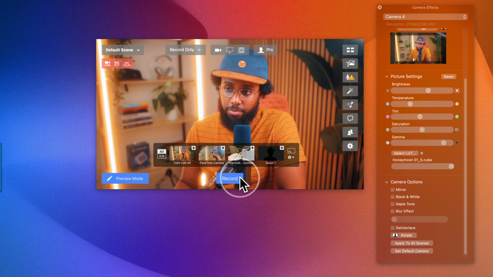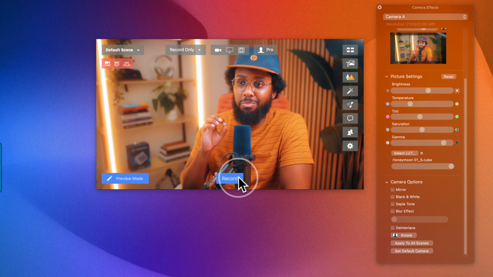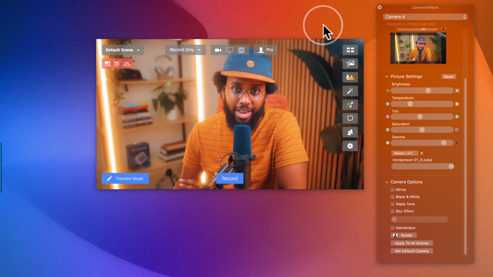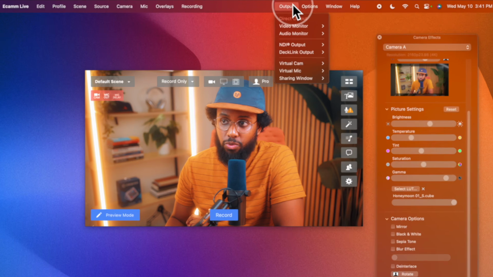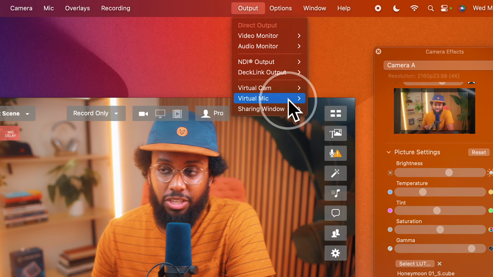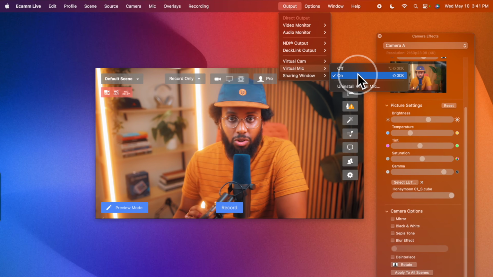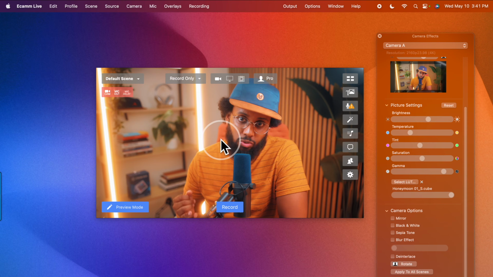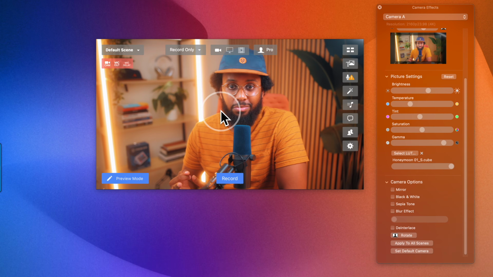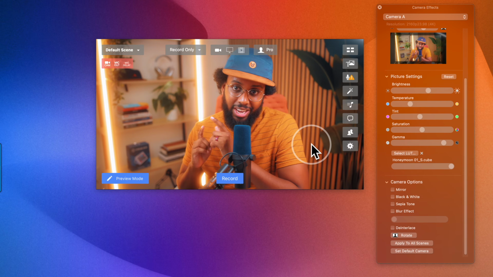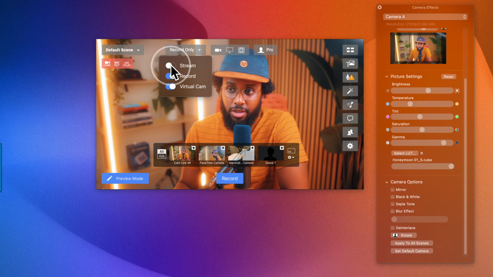by just hitting this record button here. But hey, real quick, before we even do that, you just want to make sure that your virtual camera and virtual mic are installed. So go up to Output, Virtual Cam, make sure you click Install, and Virtual Mic Install. So this will allow you to use this actual camera shot inside of applications like Zoom, Google Meet, Microsoft Teams, etc. We have tons of videos on the channel about how to use the virtual camera, but go ahead and do that now.